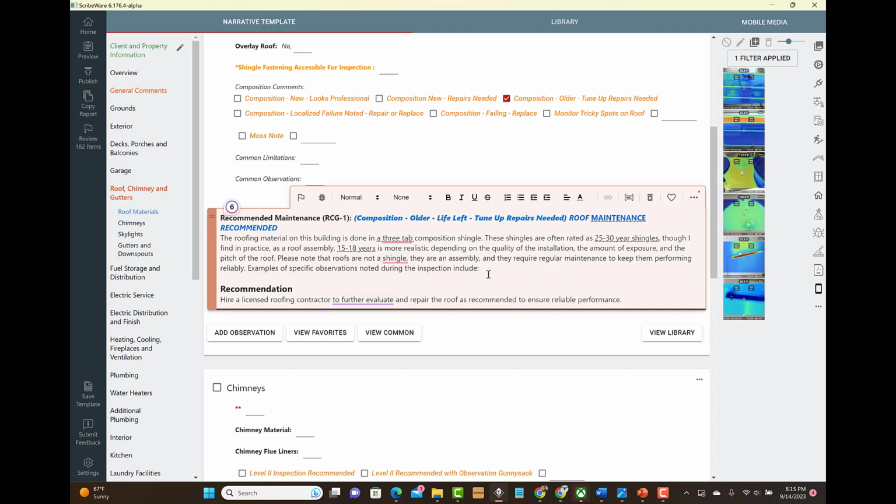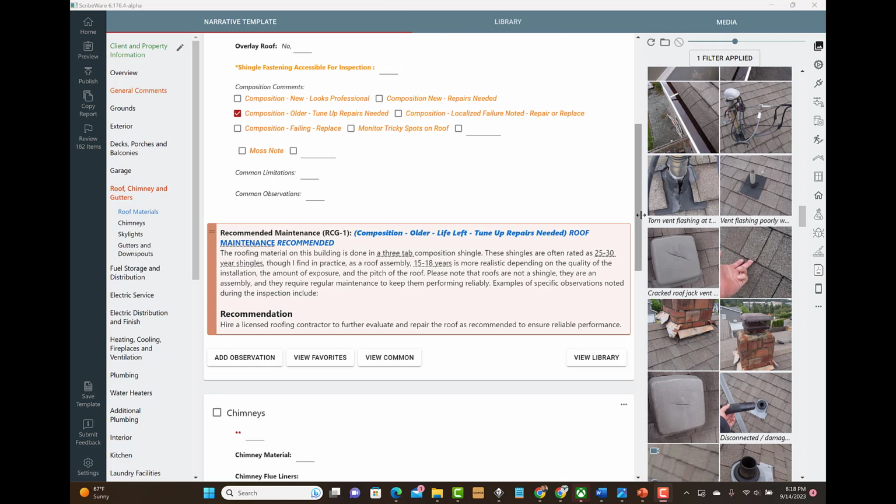And then you can see how the end of this comment is, examples of specific observations noted during inspection include. What's cool about this is it's very rare to find one problem with the roof. There's often 20 problems with the roof. And you can just grab a bunch of pictures, drop them in, and caption them. I'll show you how to do that real quick. Okay, I went and got a couple of pictures. I loaded them into my media gallery, and I'm going to highlight some of these.